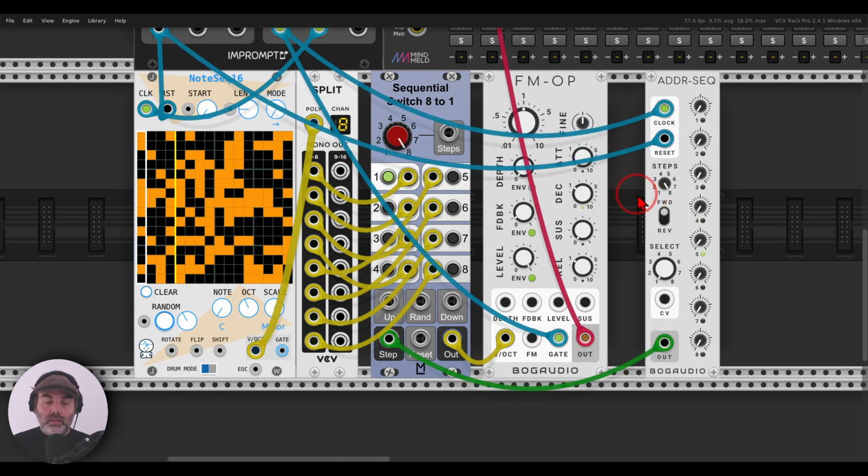Right, you can hear the chords are changing. And now with the ADDR sequencer, for example, because it has also 8 steps, I can sequence the switch, basically. Now again, it will not work with chromatic notes, C, C sharp, D, D sharp, and so on, but still it will work with CV.